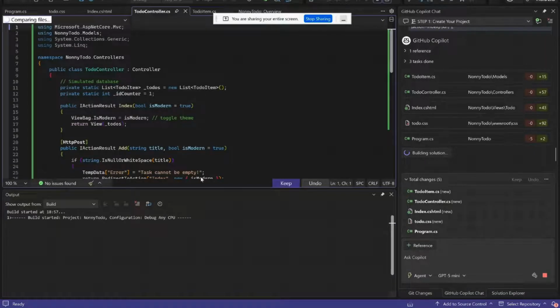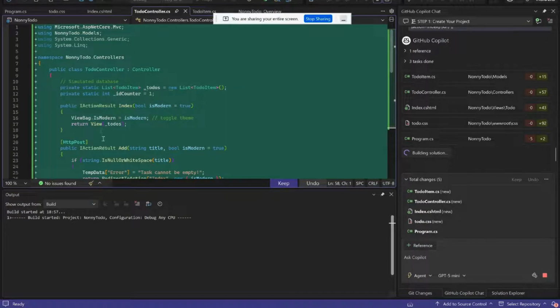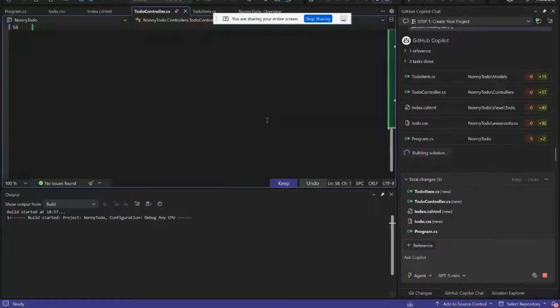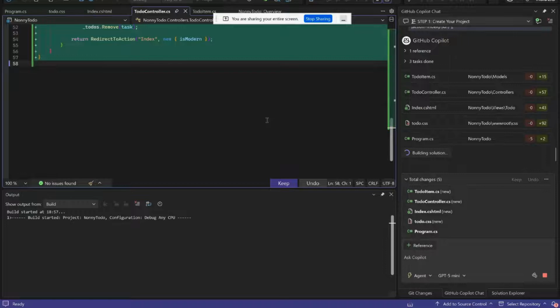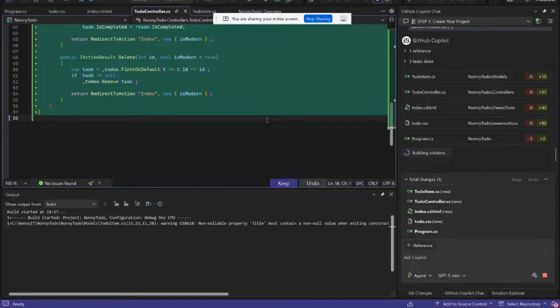So you can see we have the HTTP posts. Also we have the HTTP get, which is the index. Once it's done, we're still building, please stay tuned. You can see we have another action method, which is the complete. Whenever you finish a task, you can mark it as complete. You can see we have the delete endpoint.